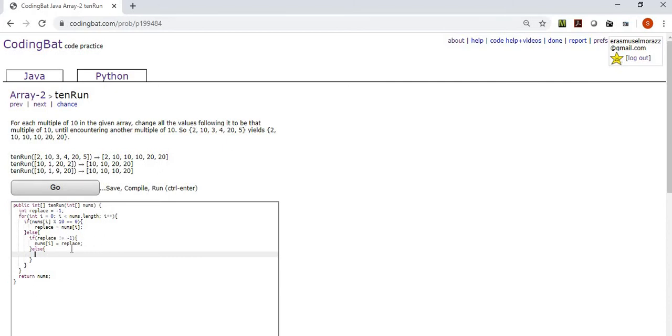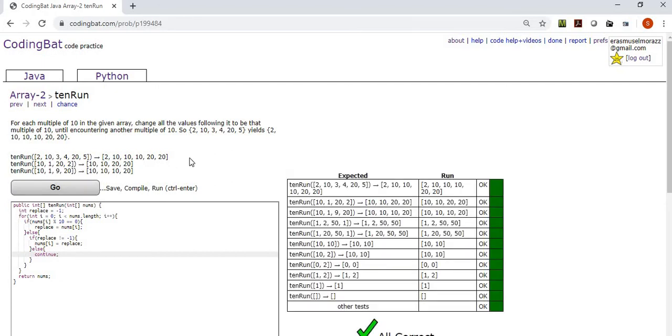Okay, so if it is divisible by 10, then we're always going to update replace. This else statement, if it's not divisible by 10, then we need to check replace. If replace is not equal to -1, then we're going to replace it. If it is equal to -1, then we continue. And there we go.